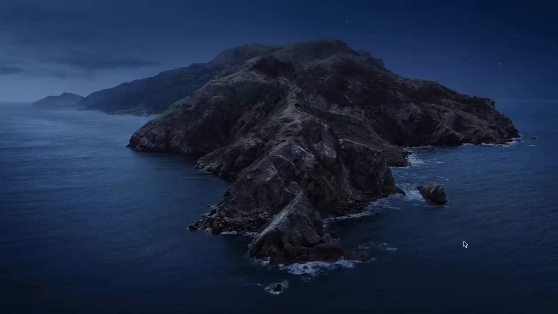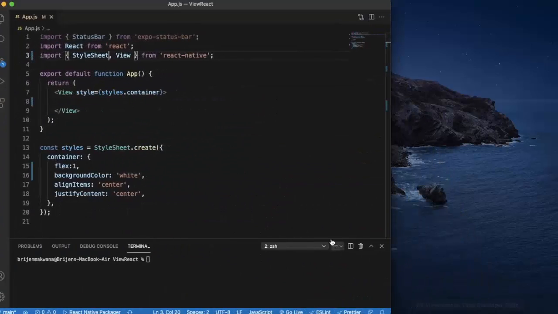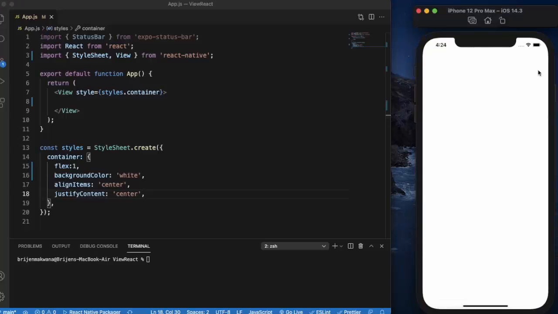So first of all, create a project and open it in Visual Studio. And also open the emulator. I'm using a Mac machine and I already opened the iOS simulator. So this is our app. It only has a View component, so you can basically see nothing over here because the background color is white.